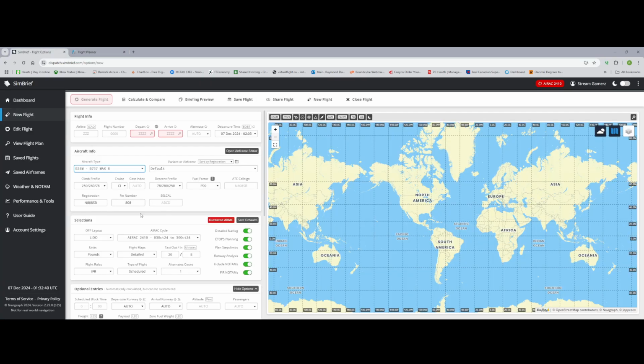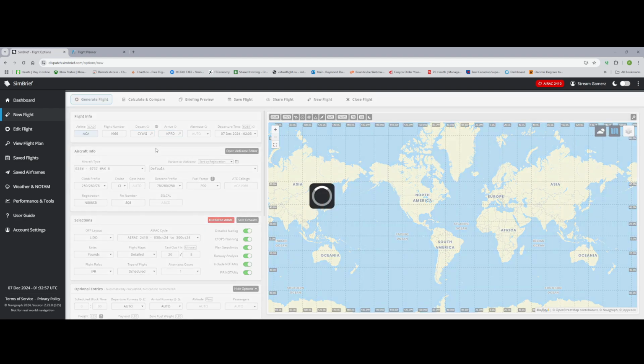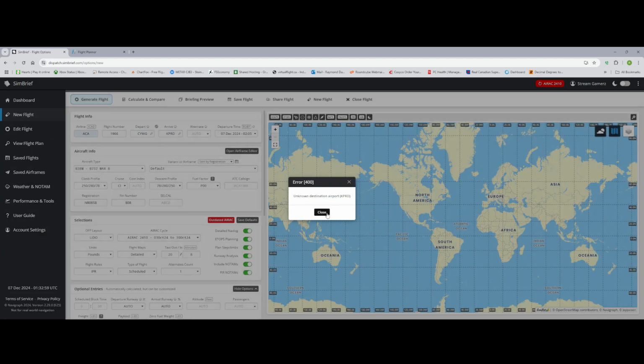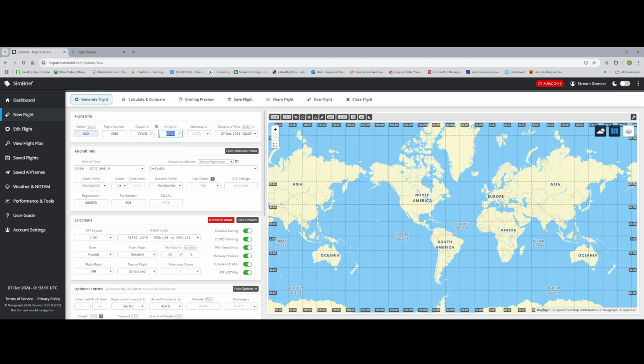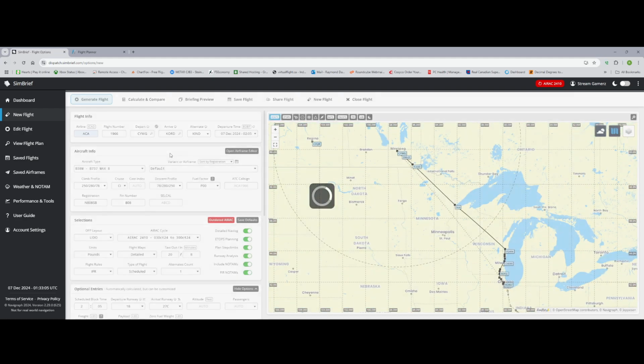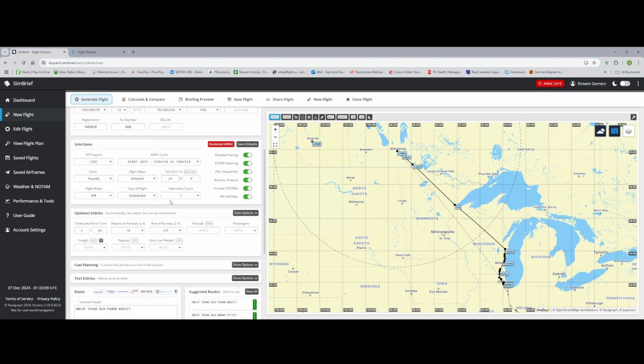In SimBrief, I would just simply type in my airline code. I would type in my flight number. I would type in CYWG and KORD, and I would put that in. Whoops, I guess I didn't type that right. KORD. There we go. I'd put that in, and for SimBrief, we'd pretty much be done.